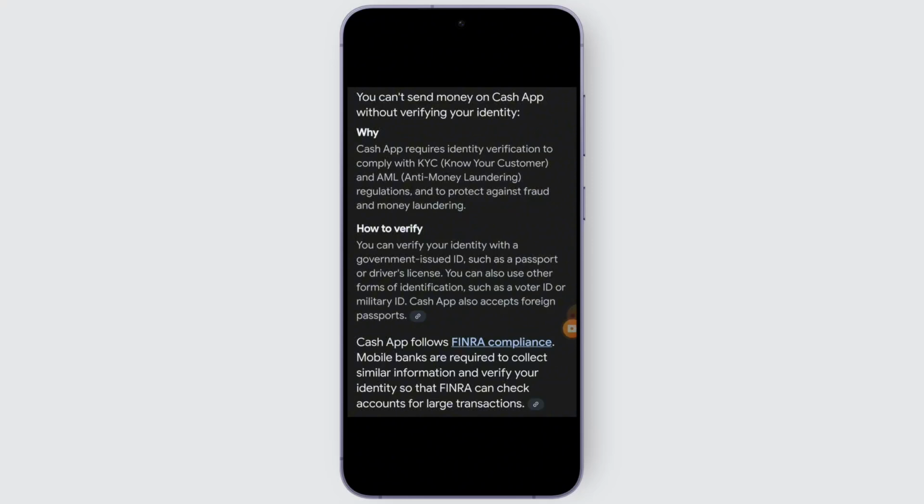So instead, in order to verify your identity, you can use your government-issued ID such as a passport or your driver's license. You can also use other kinds of identification such as your voter ID or your military ID. And one advantage is that Cash App also accepts foreign passports. So you can verify your identity very easily and verify your KYC on Cash App.